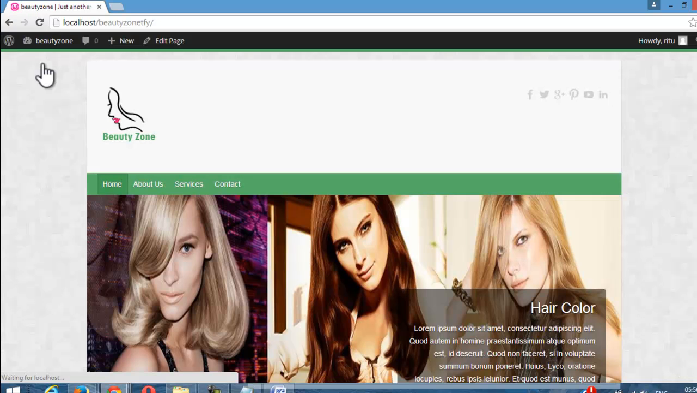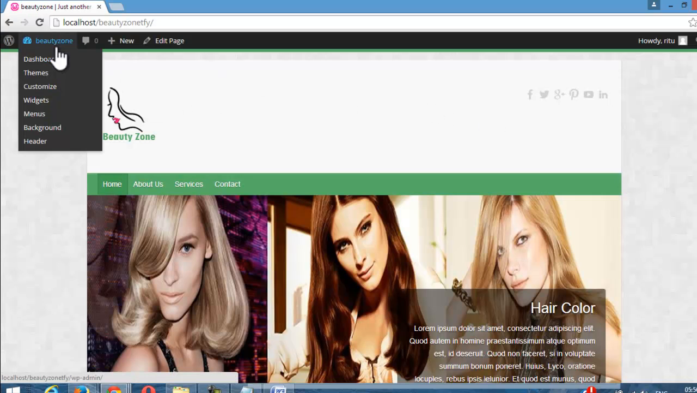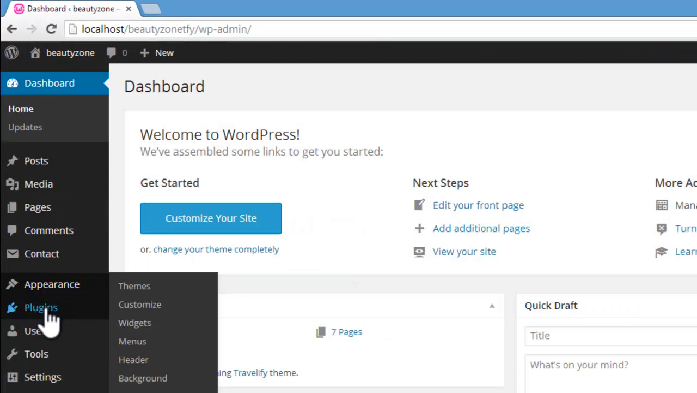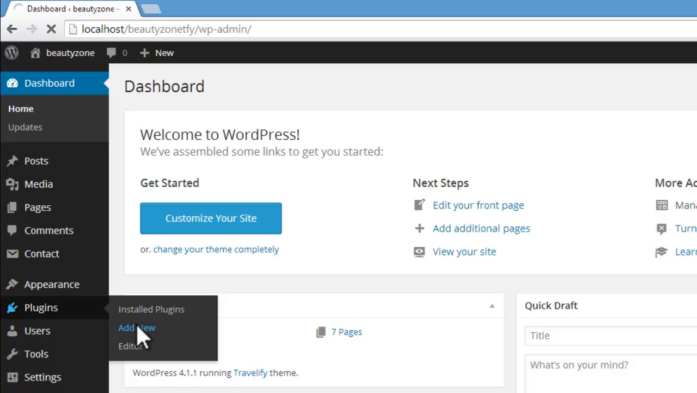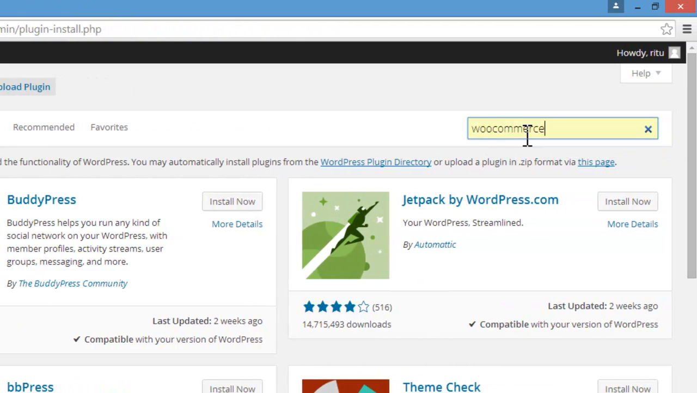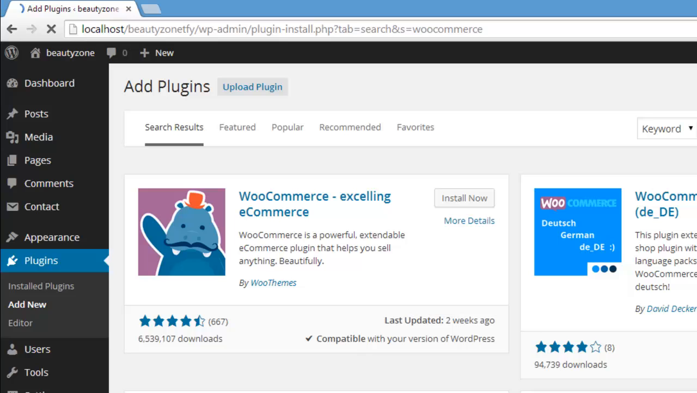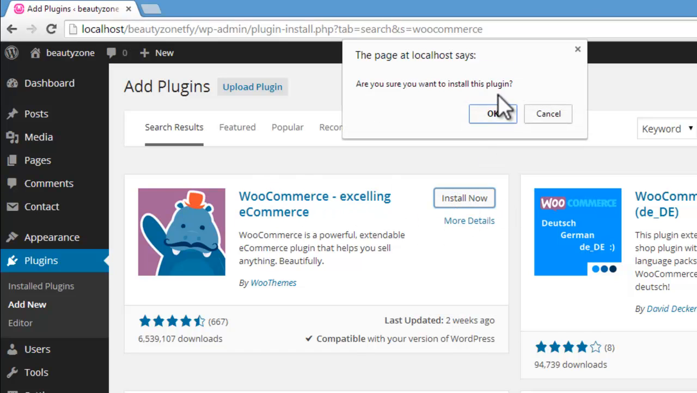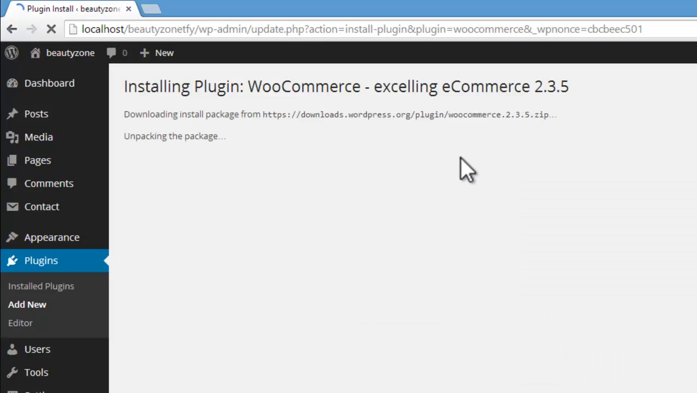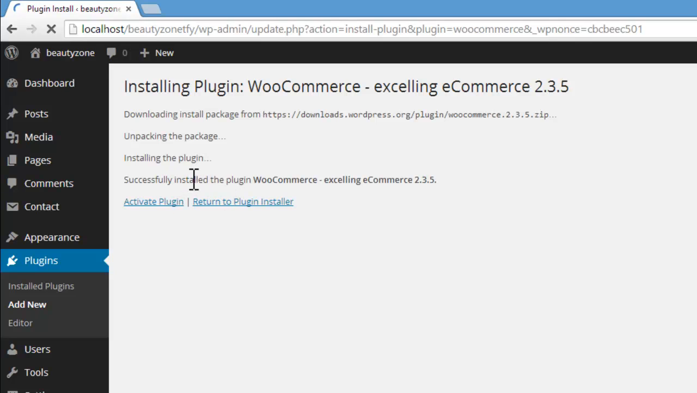Now let's have our e-commerce plugin. So I will go to dashboard, go to plugins, add the new plugin. The plugin I want to use for e-commerce functionality is WooCommerce. So I will search for this plugin. This is the plugin I want to install. Let's just install it now. Yes, I want to install. Unpacking the package.